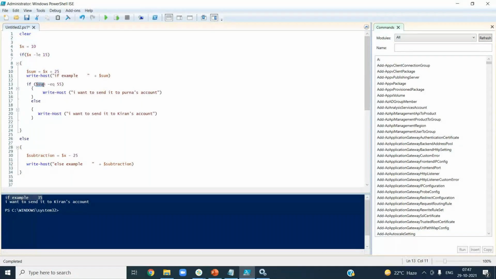Now the control came here. The value of $sum is 35. 35 equal to 55? No, right? 35 is not equal to 55. That's the reason it went to the else condition. That's what you see here: I want to send it to Kiran's account. Similarly, you can put the same conditions here as well, else conditions as well. So there is no limit.